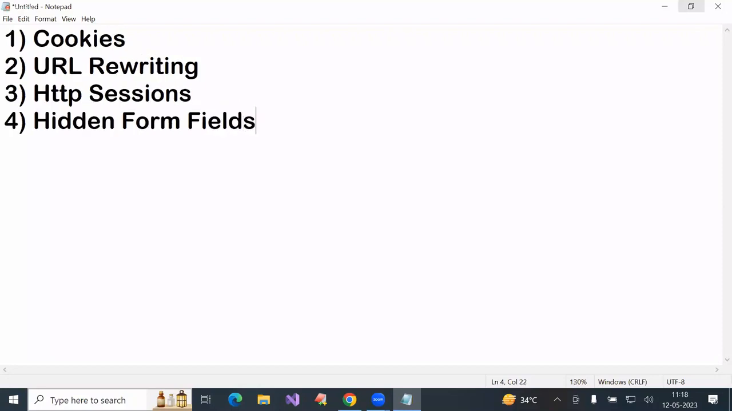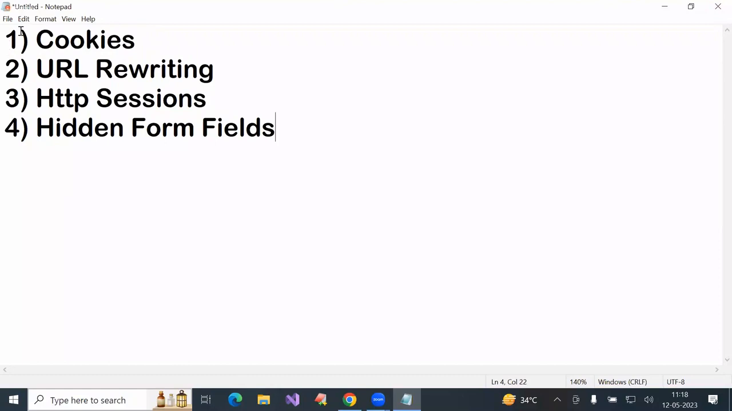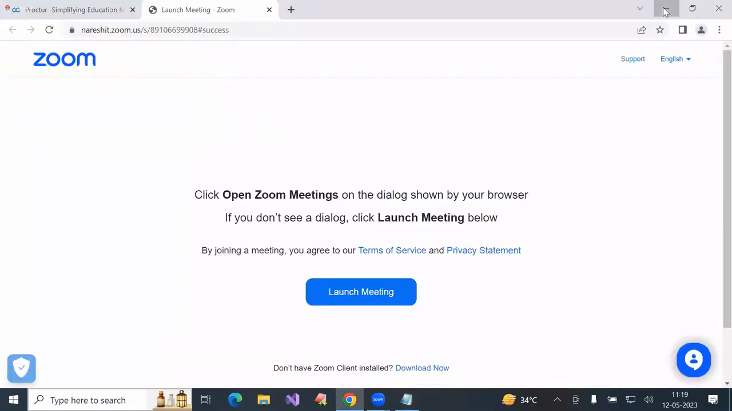See, in the four session tracking methods, the first one is completed, the second one is not completed. Second one, URL rewriting.